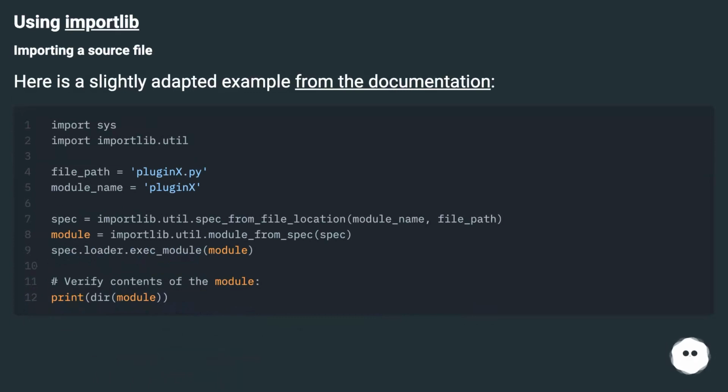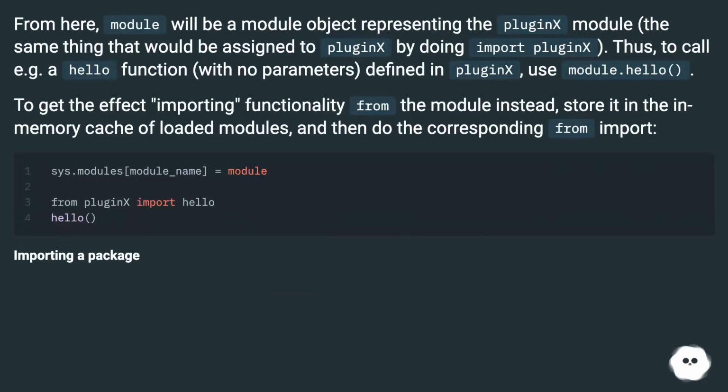Using importlib. Importing a source file. Here is a slightly adapted example from the documentation. From here, module will be a module object representing the pluginks module, the same thing that would be assigned to pluginks by doing import pluginks. Thus, to call for example a hello function, with no parameters, defined in pluginks, use module.hello(). To get the effect of importing functionality from the module instead, store it in the in-memory cache of loaded modules, and then do the corresponding from import.